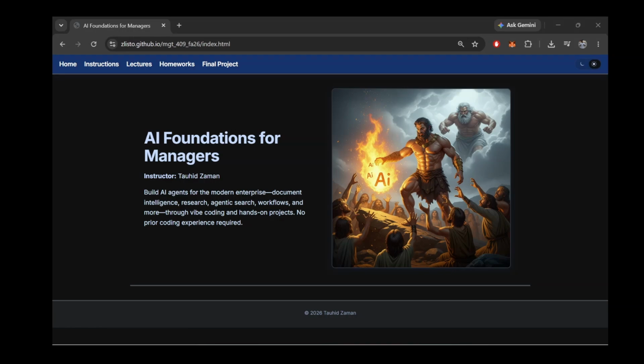Hi everyone! In this video, I will be showing you how to set up your AI Vibe Coder for the class AI Foundations for Managers. You will be installing VS Code, the OpenAI Codex plugin for VS Code, and configuring things so you can access Codex via your Portkey API key. We will start at the course homepage. The link is in the description.